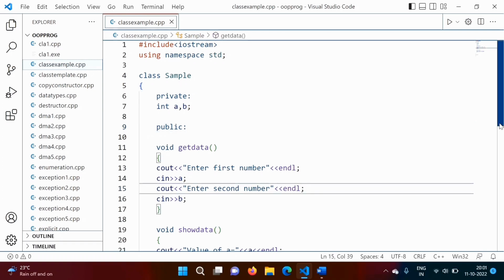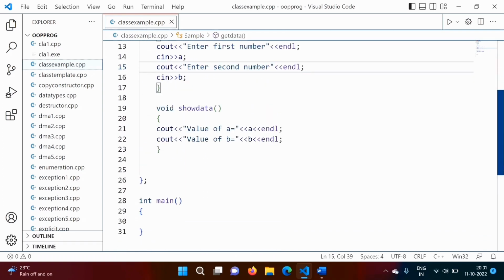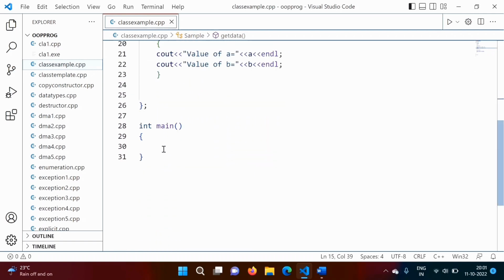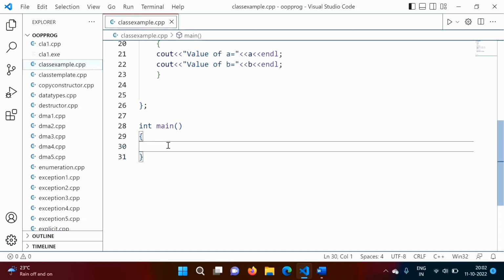Now see, we have written the class. But how to make use of this class? In the beginning, I told you every C++ program starts execution from the main function only, and its execution is nothing but this block only. Inside this block, we have to make use of this class. Now see how to make use of it.